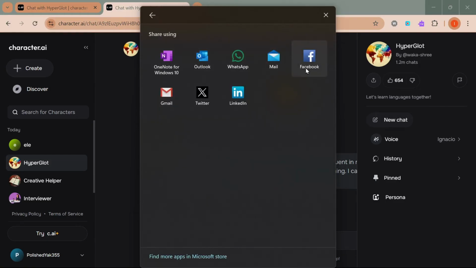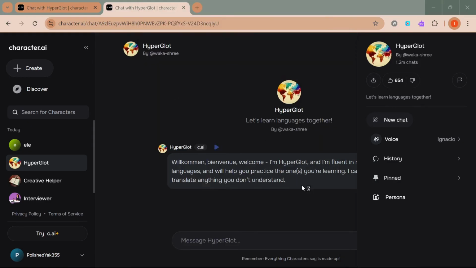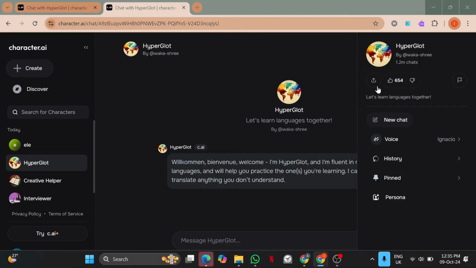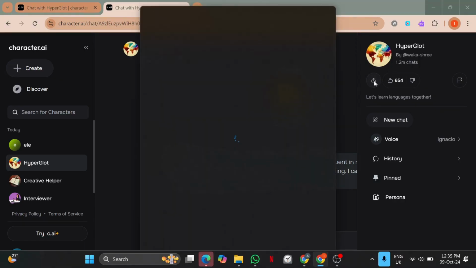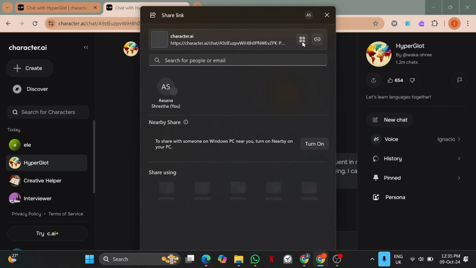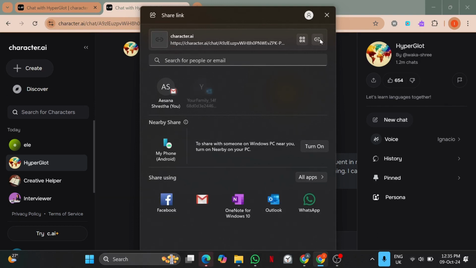You can share it with any one of it. Then here you can just copy. You can also send QR, generate a QR or copy a link, and then copy paste it and send it to whomever you want to send.